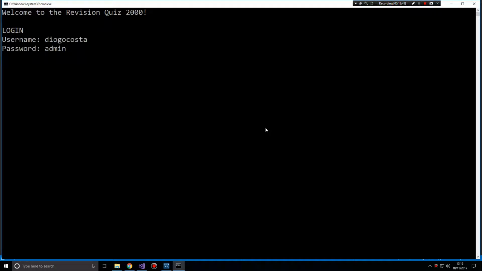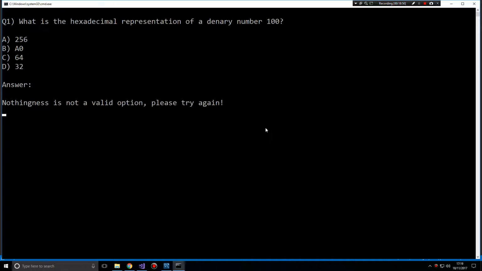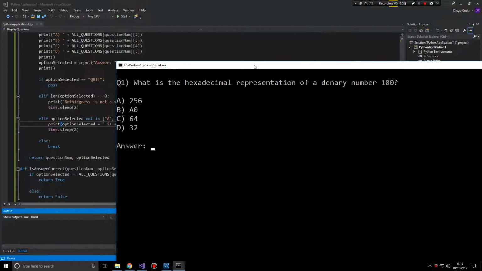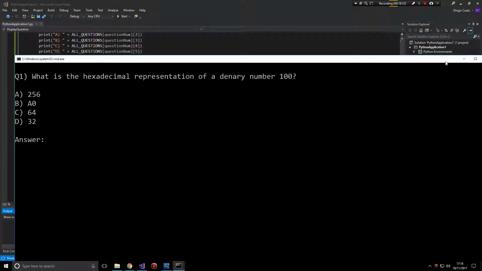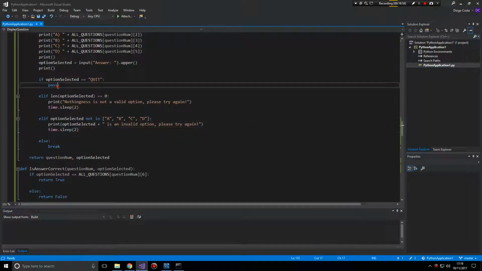Let's just make sure that that's still all working. Yeah, that all works still. Now quit, because quit will just pass. Currently, you have not done anything about the quit, but we of course want to pass that.